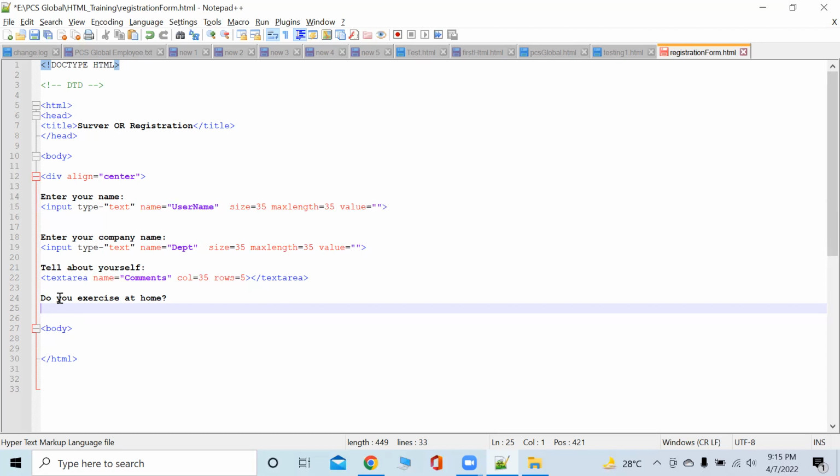Correct. So how will I write that radio button here? Tell me what tag would be: input type equal to radio. Name equal to? Exercise, whatever you want, any meaningful name you give, exercise at home or exercise or exe, whatever you want. Give like that. Now, the important part is value. Now, we'll give value equal to 1. And we'll close it and define it as yes.